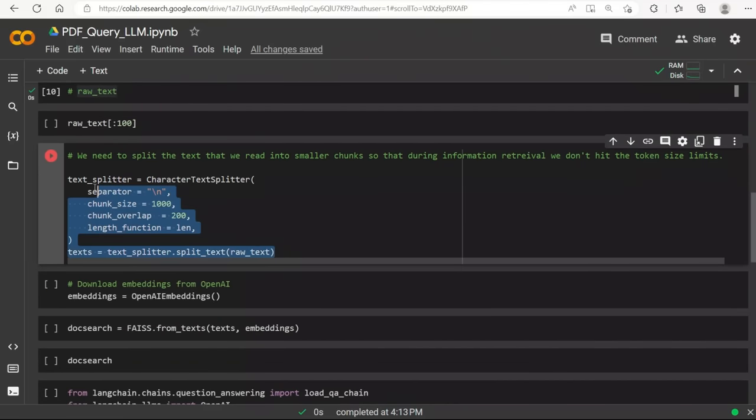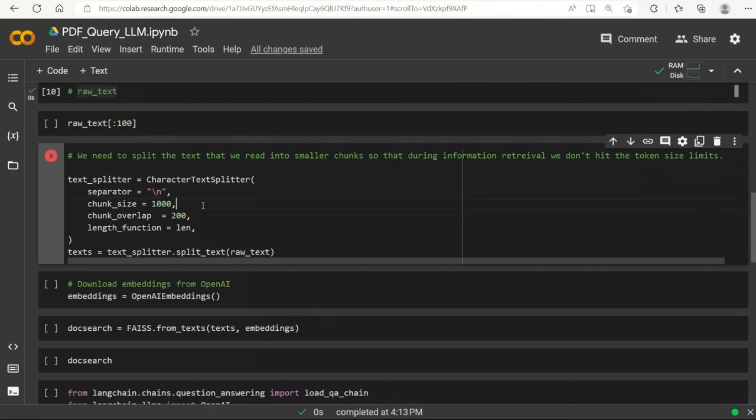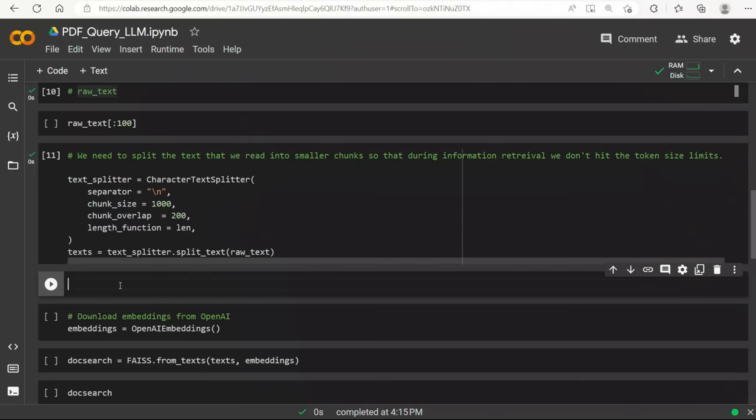Now we need to divide it into different chunks, as I showed you in the architecture diagram. And we are using a chunk size of 1,000 characters. So that will ensure that we are not hitting the token size. And in this case, I'm using an overlap of 200. That would mean that the first chunk will have the 1,000 characters, and then the second chunk will start from the 800th character and onward. All right, so let me show you what I mean.